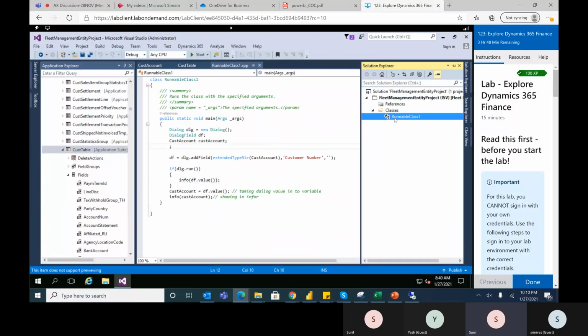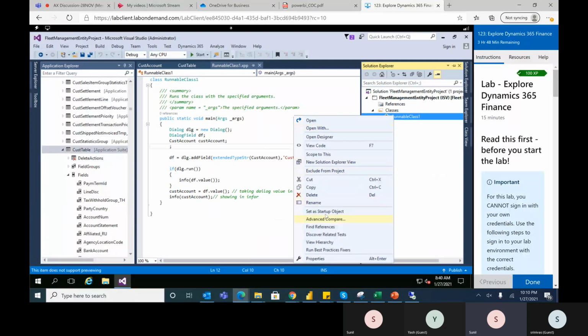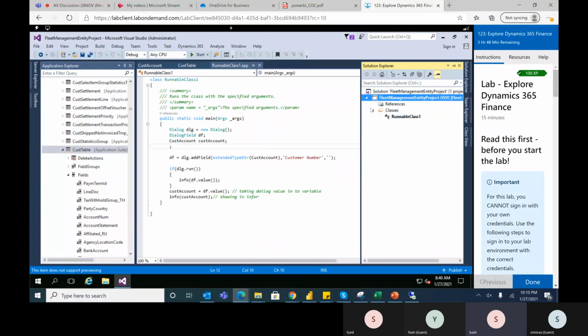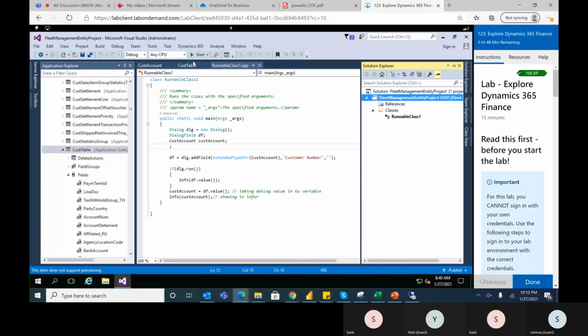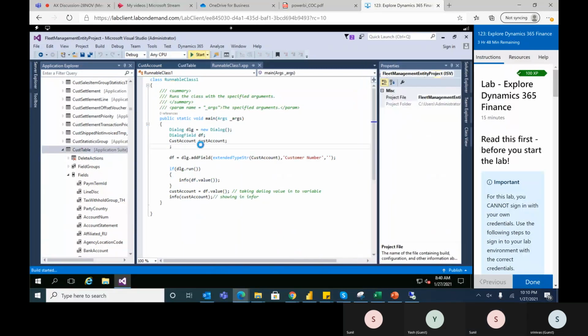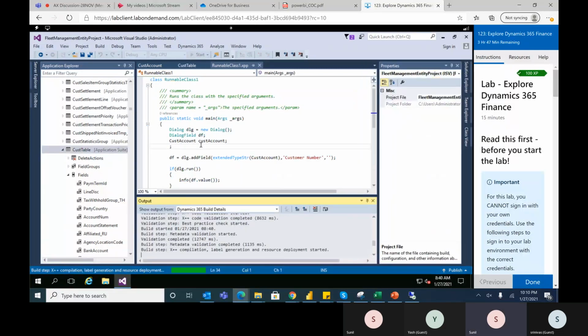Let me run this. Set as a startup object, set as a startup project, and run this. This is a simple dialog actually. Somewhere if you want to pop up a dialog and get some input from the user, based on that input you can do something.